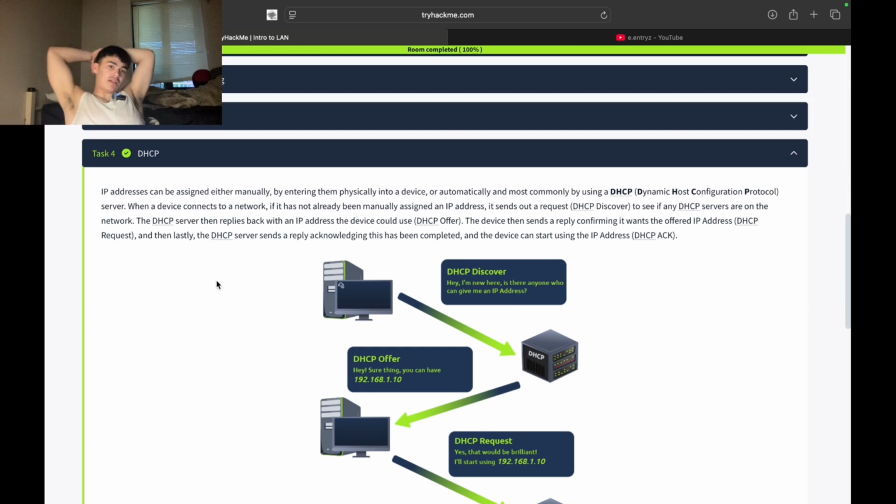IP addresses can be assigned either manually, by entering it into the device, or automatically, most commonly using DHCP, Dynamic Host Configuration Protocol. When a device connects to a network, if it has not already been manually assigned an IP address, it sends out a request, DHCP Discover, to see if any DHCP servers are on the network. The DHCP server then replies back with an IP address, the DHCP Offer. The device can send a reply confirming the offer, DHCP Request, and lastly, the DHCP server sends a reply acknowledging that it has been completed. DHCP ACK means acknowledge.